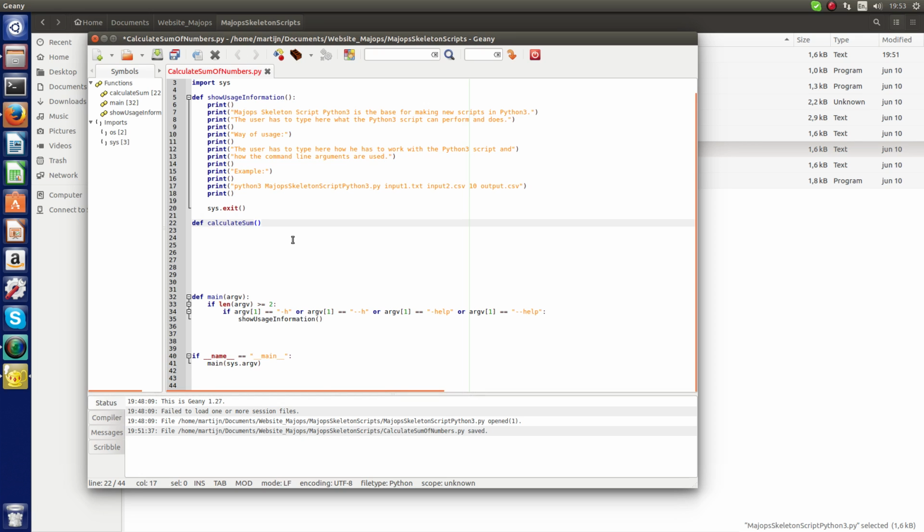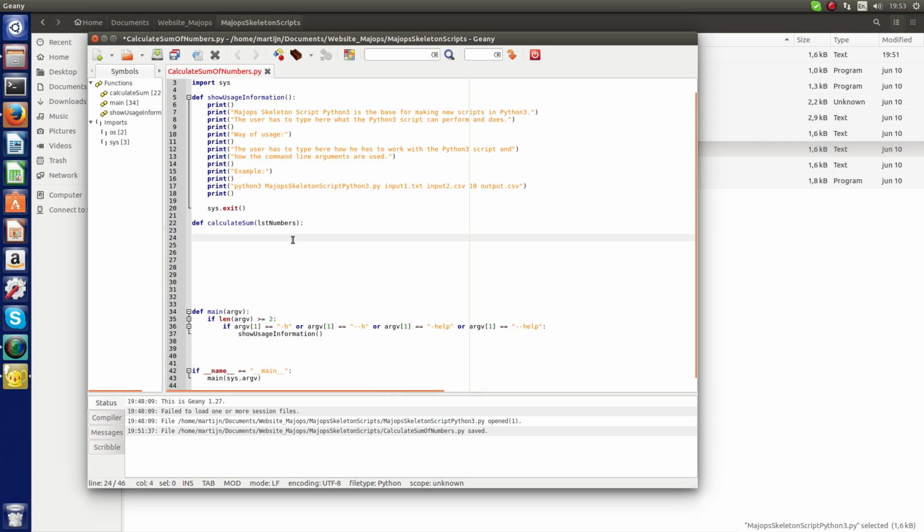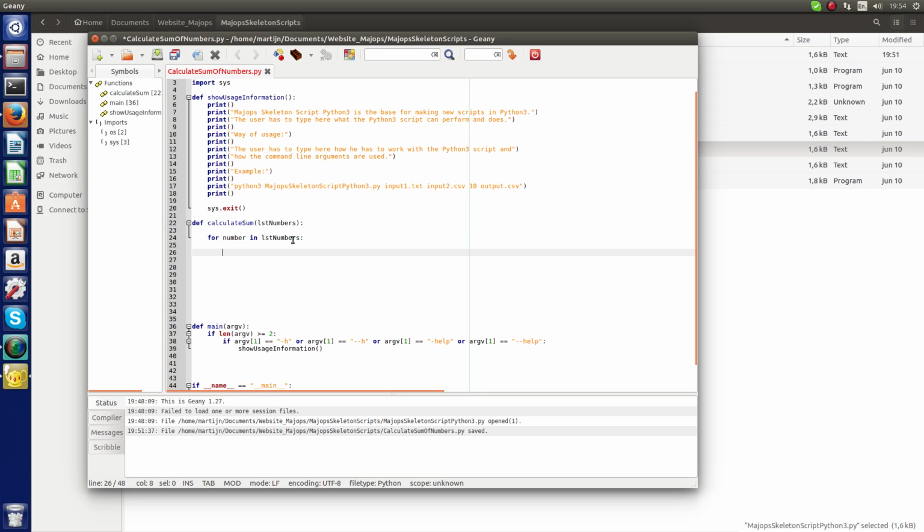But this function needs to have a parameter, so the parameter that I will give is list of numbers. What happens now is I will loop through the list of numbers, so for number in list numbers. First I would like to check if this number is really a number, and after that I will convert a number to an int. And now you will think, why do I have to do that?